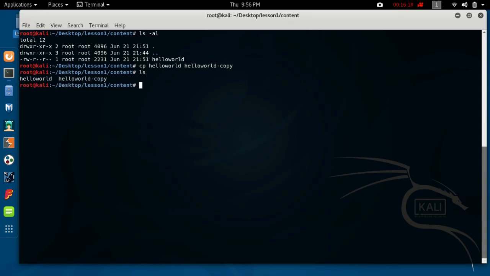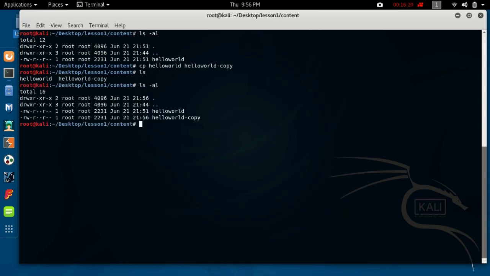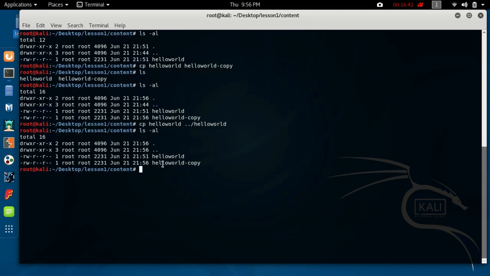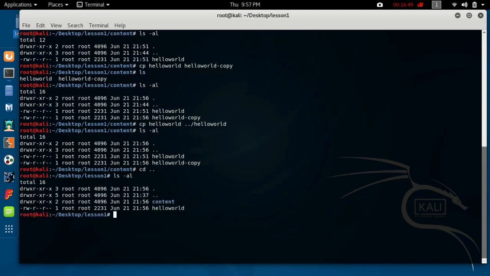So now we can see that we have two files, hello world and hello world copy. We have copied this file here. If I want to copy this file to the previous directory, I use hello world, dot dot represents the previous directory, slash hello world. Now we have the two files here, and we will have the hello world file in the previous directory here.